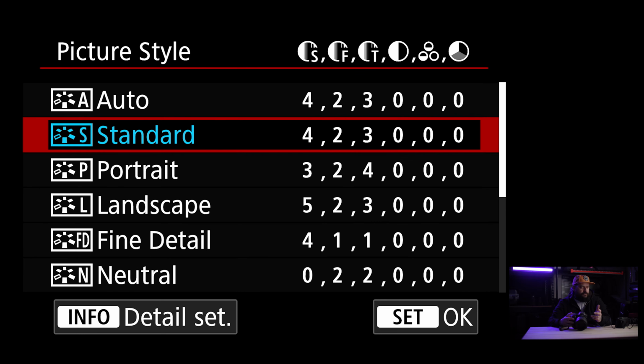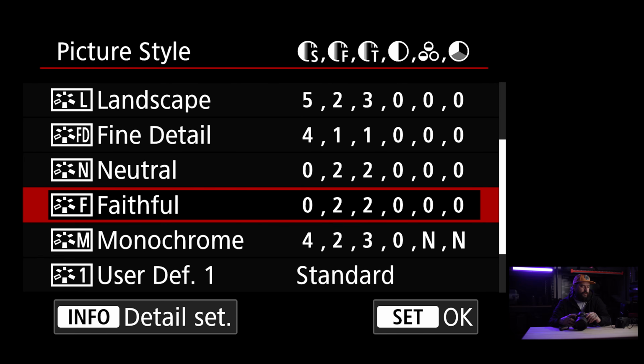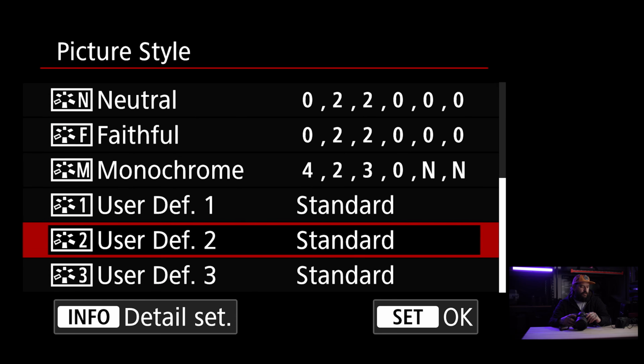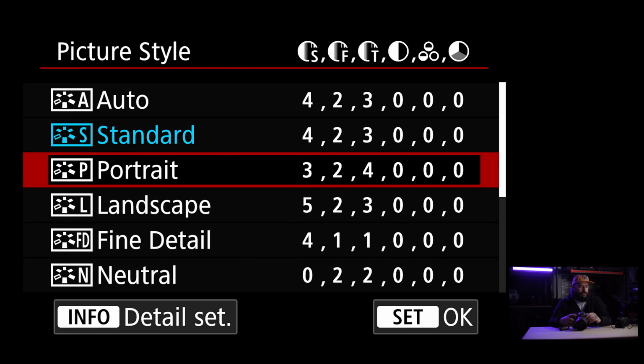Picture style, again, since I shoot RAW, I just kind of leave this alone. If you want to change it to something else, you can here, or load in custom ones through the Canon software on the computer. But generally, I just leave it in standard.